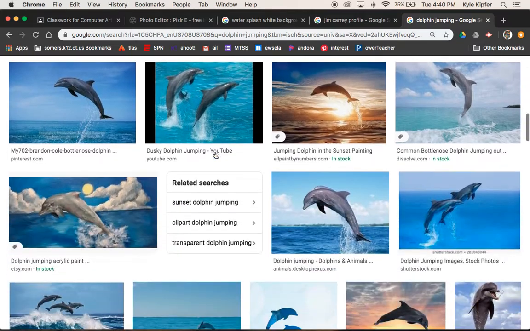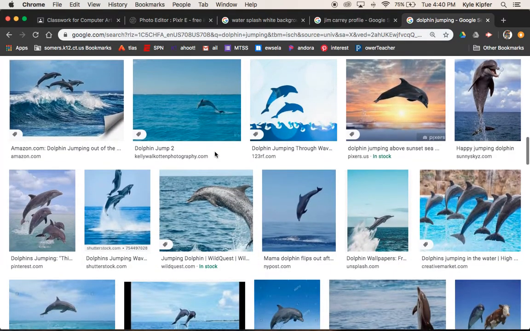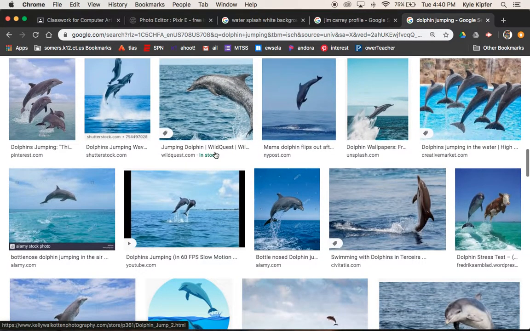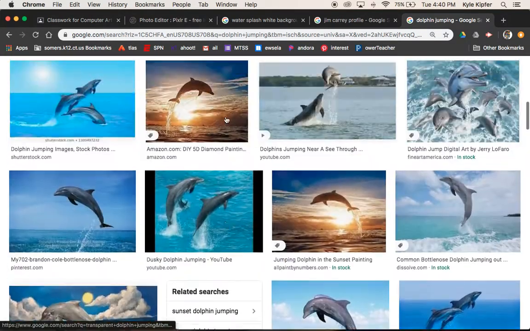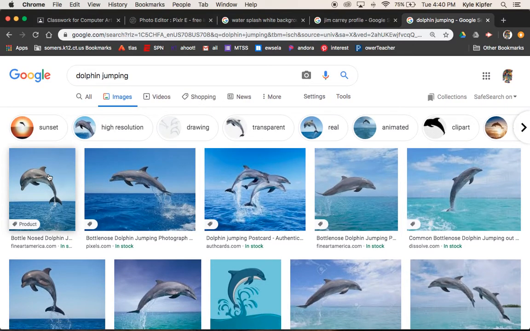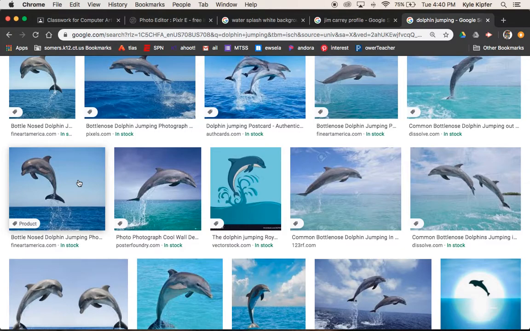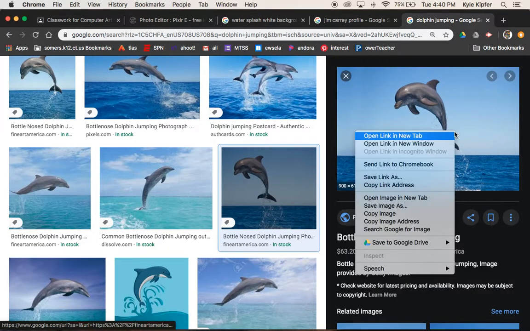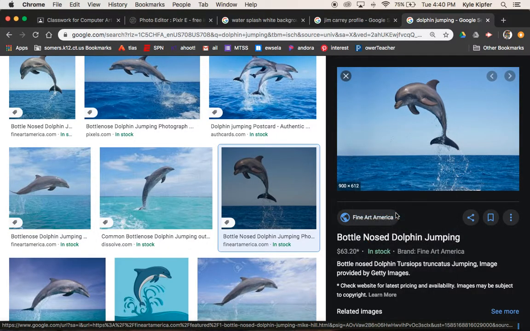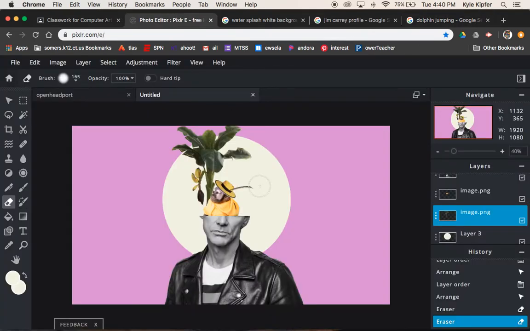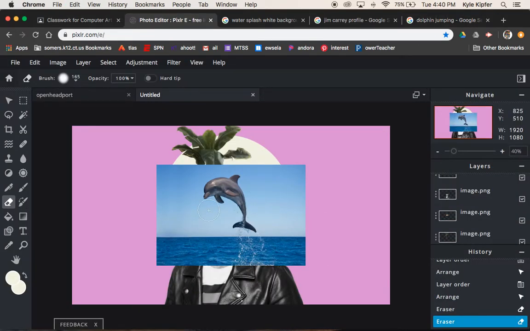And so I'm looking here for a good dolphin, a silhouette. This one's pretty good because he's all in the background here. I could take that one and play with that. I could just go with this very first one here. Again, I'm trying to get something with a very simple background that will be easy to remove. So I'm going to copy this image, go over to Pixlr again, and paste that in.